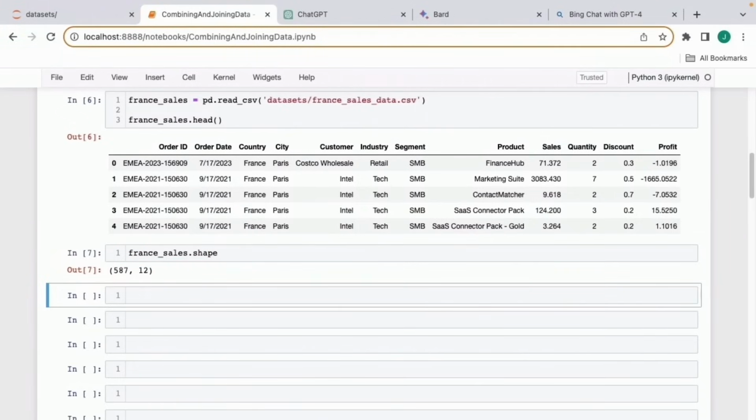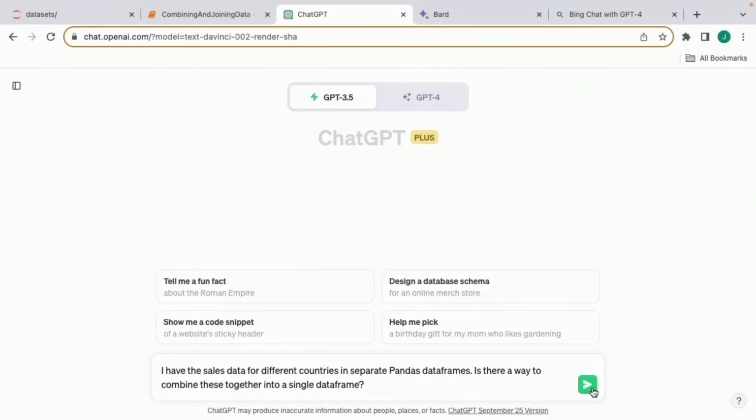Now, let's say you want to perform some analysis across segments and customers and products across records for all three countries. You'll want to bring together all of your data into a single data frame. Let's turn to ChatGPT for help and ask it how we can actually accomplish this.